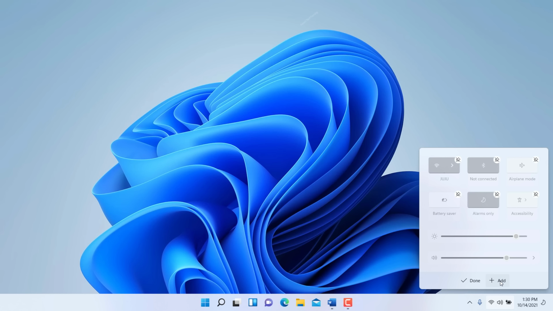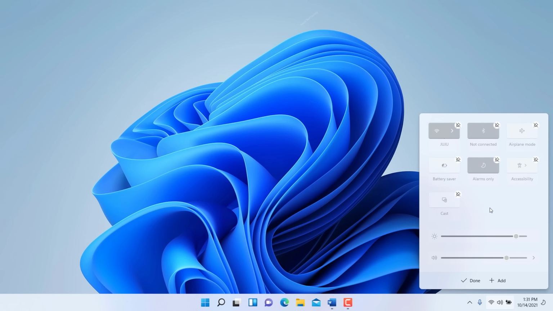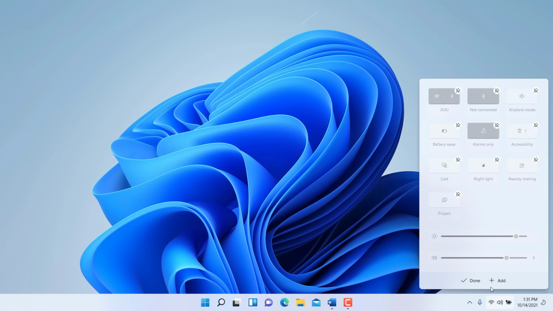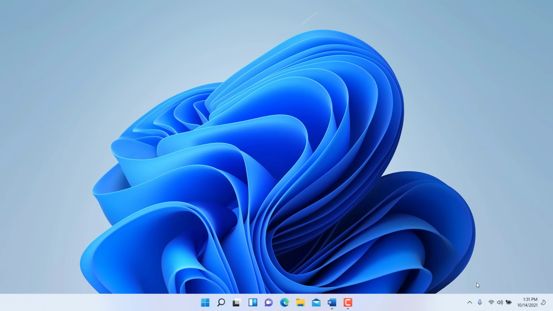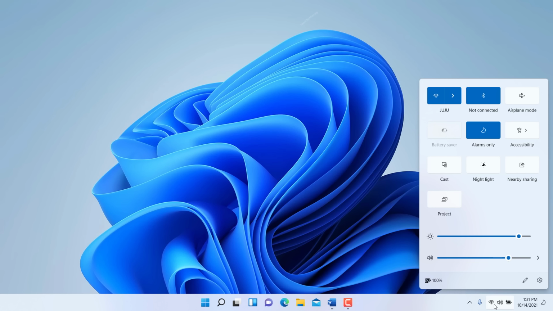So we click here on Add, and let's say I want the cast option so that I can connect to a remote display easily. Let's say I also want the night light option. I want the nearby sharing and also the project option. Then I click on Done. Now those options will be available at any point by simply clicking anywhere in here and then selecting that particular option for quick access.